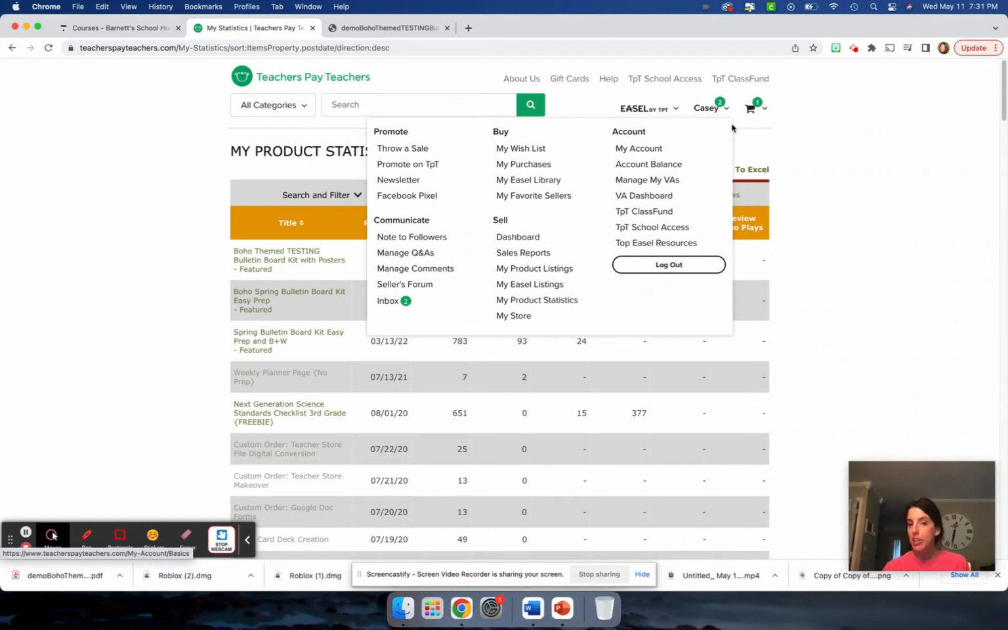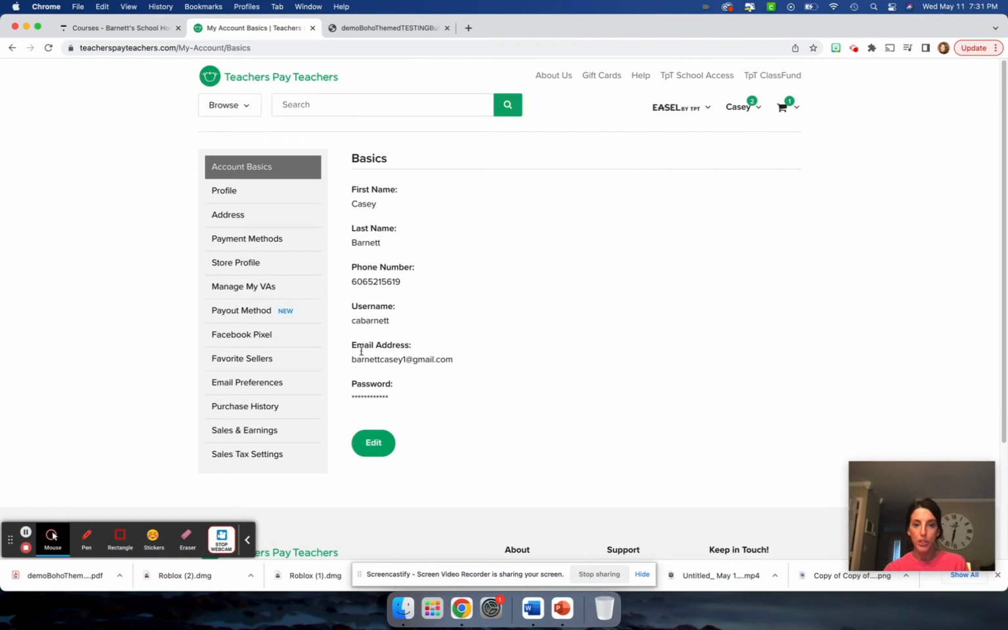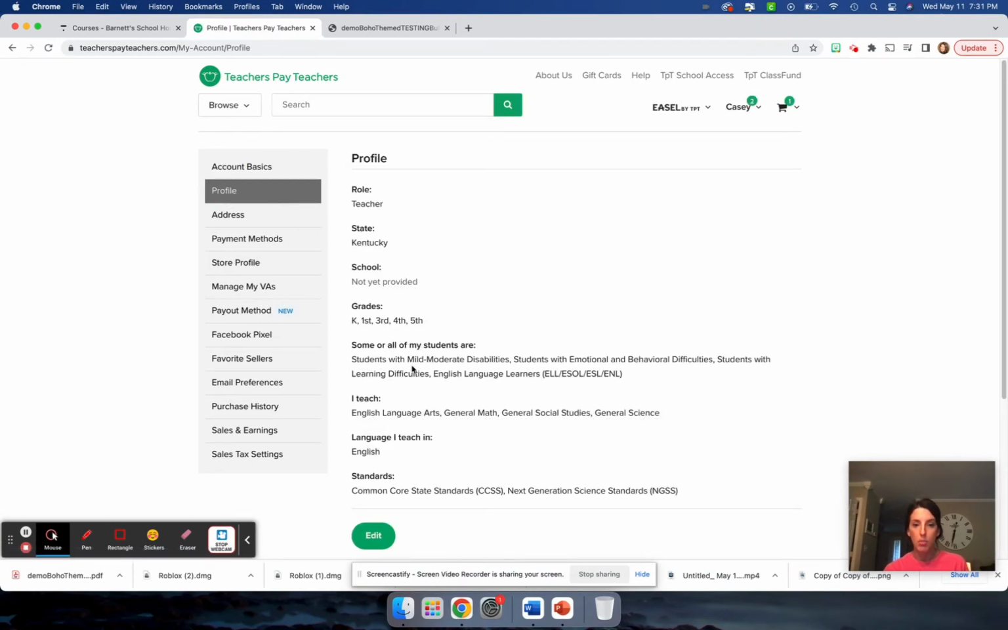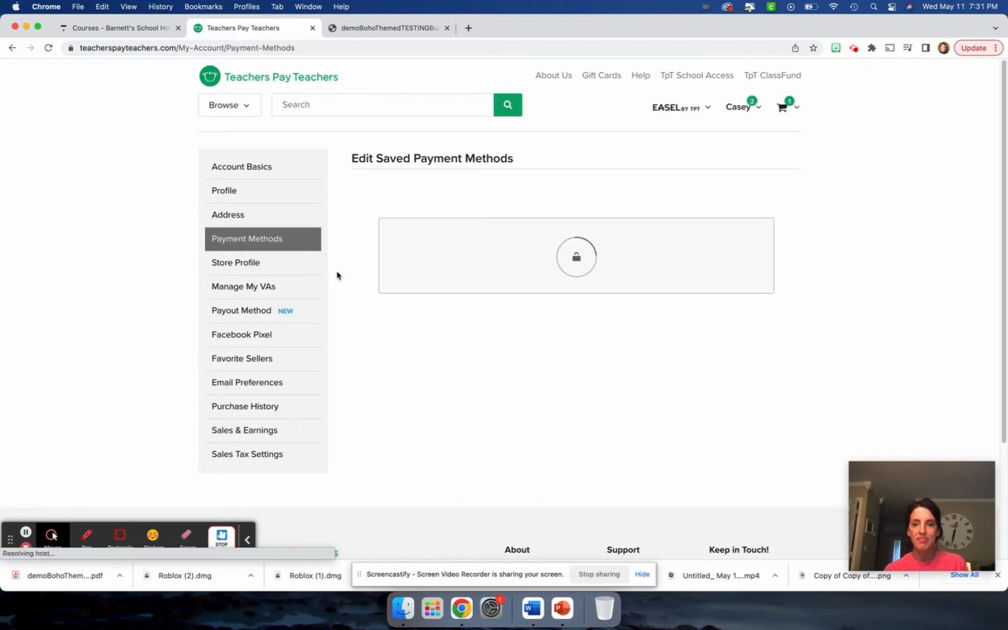Teachers Pay Teachers isn't that hard to navigate. You'll need your My Account section to set up all of your information. Profile. I'll probably update this year. I usually update it every summer. Your payment methods, you're going to need that.